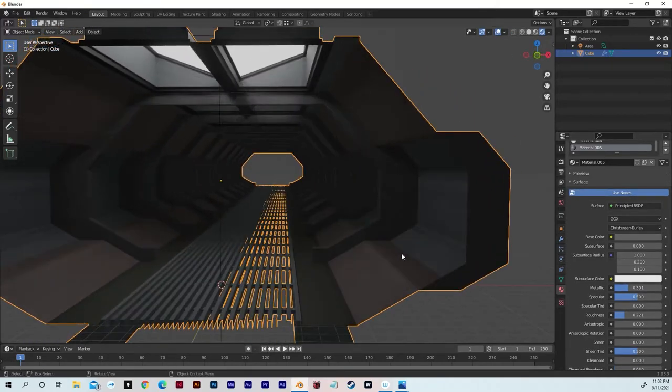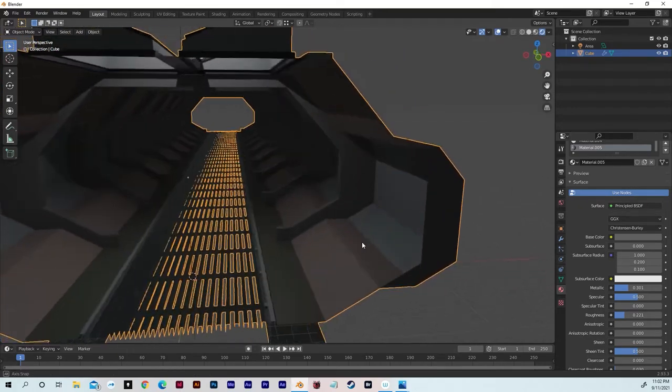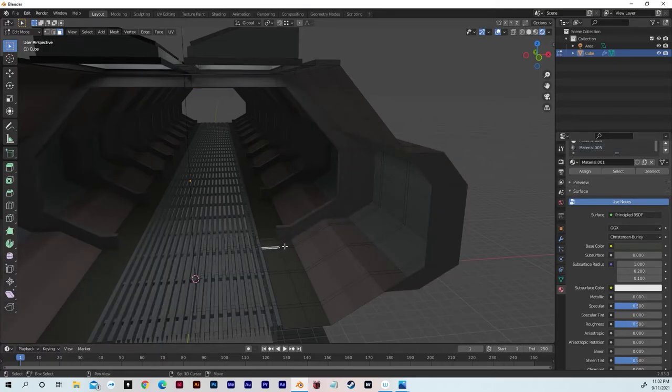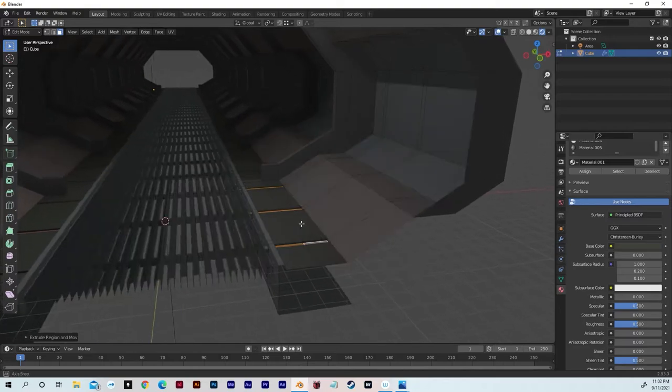So you can see those kind of have more of a metallic look to them. We're going to add some detail down here. Hit 3, make sure we're in faces mode. Select these two right here, these faces, and these faces. Hit E to extrude, Z axis. Just bring those down, recess them a little bit.